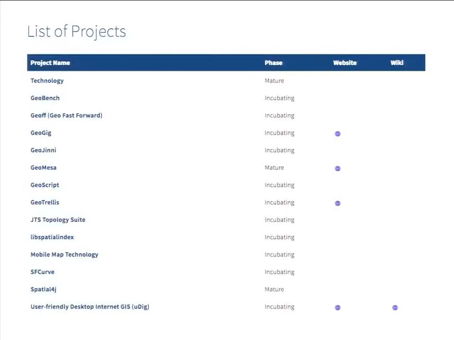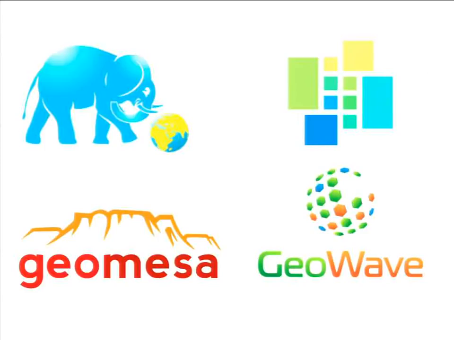So here's a list of LocationTech projects. The 4 that I'm talking about today are the ones that really focus on the Apache big data platforms, but we have a lot of other ones. People that do anything in Java might know JTS as a godsend for doing anything vector on the JVM. But I'm going to focus on these 4 today.